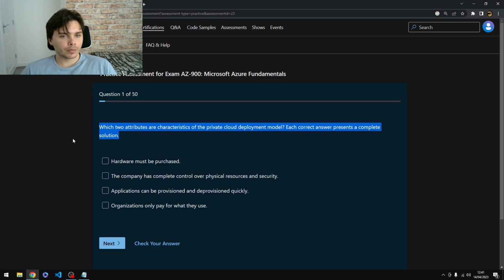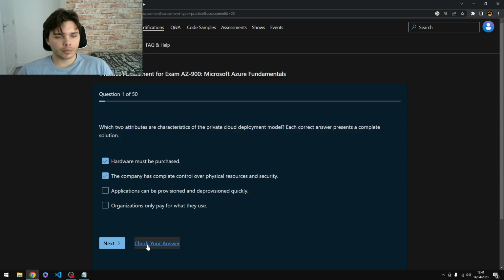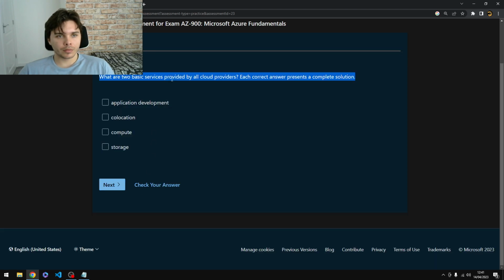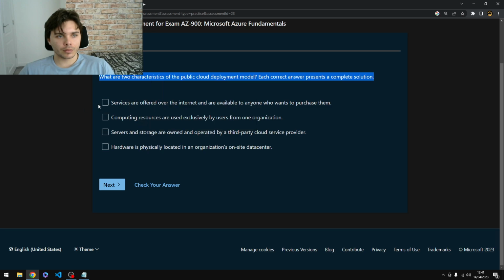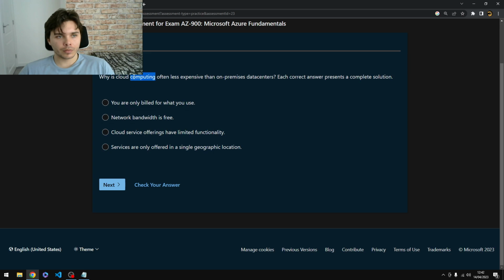Which two attributes are characteristics of the private cloud deployment model? Each correct answer presents a complete solution. What are two basic services provided by all cloud providers? Each correct answer presents a complete solution. What are two characteristics of the public cloud deployment model? Each correct answer presents a complete solution. Why is cloud computing often less expensive than on-premises data centers? Each correct answer presents a complete solution.